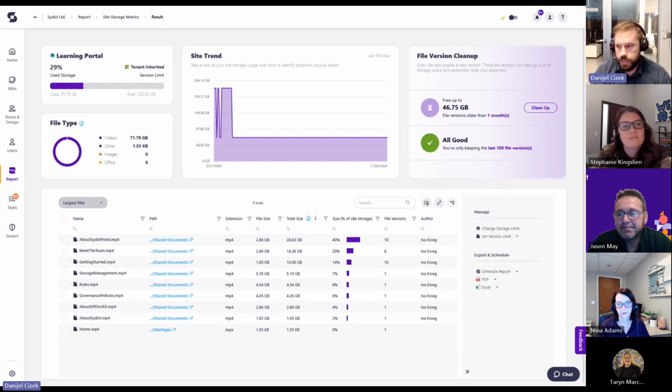Every version is actually a duplicate of that file. This is how it's counted towards your limit, and this is how you're actually being charged for that. So with these 10 versions here, you see this file grew from 2.86 gigabytes to 28, so it's 10 times more. If you're focusing on that, this is where the biggest savings are.